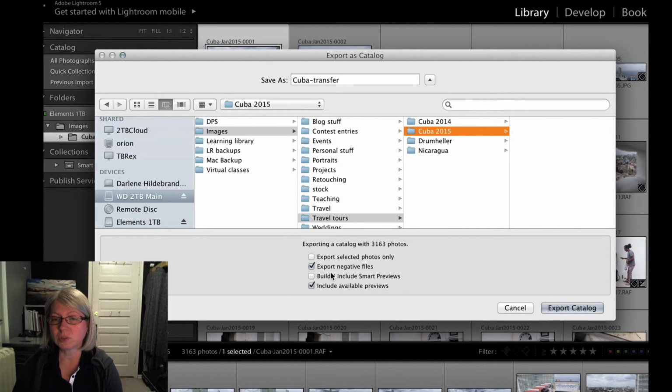So the two things I'm going to tick off are export the negative files. What that's going to do is it's going to take a really long time, so I'm going to have to pause the video and come back, but it's going to take all of my raw files and make a copy of them over in this new location. So it's still going to leave them over here on my portable drive, but it's going to put them also on my main drive. Okay, so once I hit go, export catalog, it's going to start creating that. Okay, so I'm going to hit the button now.